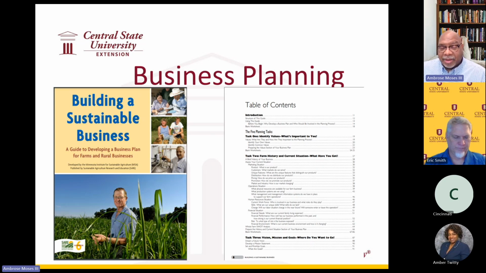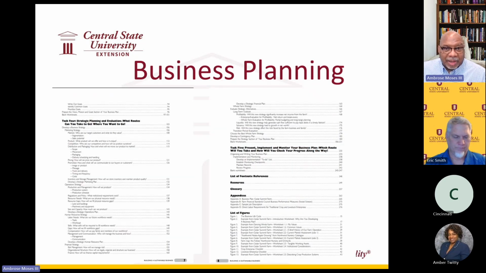But you can see here even that the table of contents of this book is rather detailed, and there are a lot of components, a lot of good information, but it could be a little overwhelming for someone who is very new to business, and they may have a small operation, and may not be as easily understood by them.